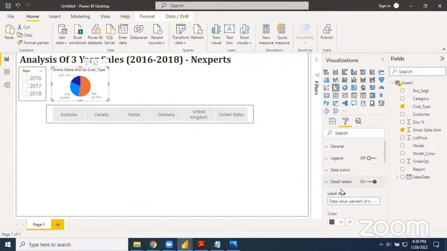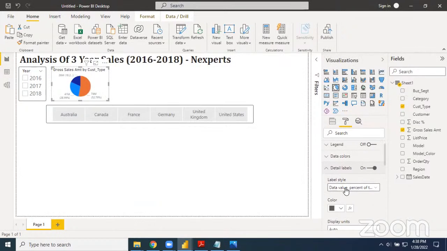First of all, you are going to change the label style. The moment you expand this label style, here I'm going to use category and see what will happen. Please observe my pie chart. The moment I select category, you will have platinum, gold, and silver written for you. Earlier we had the values, but the moment you change the label style to category, you will have platinum, gold, and silver.